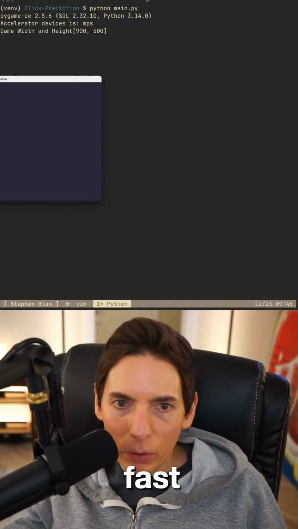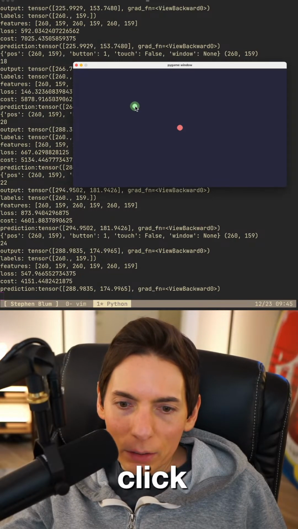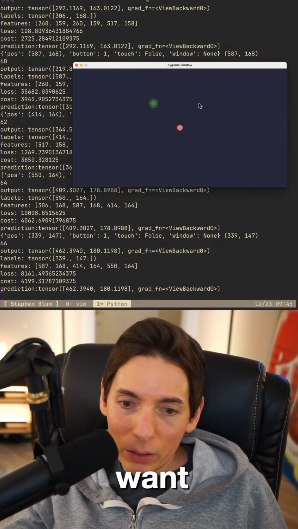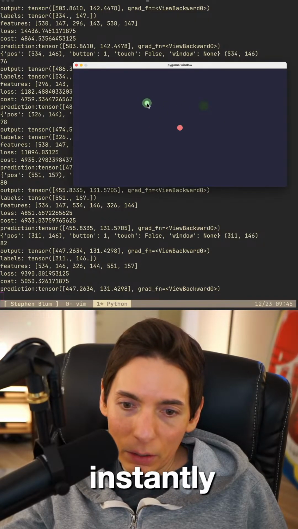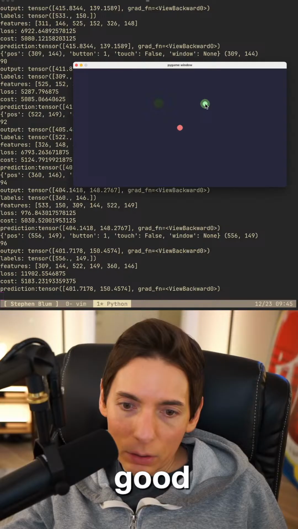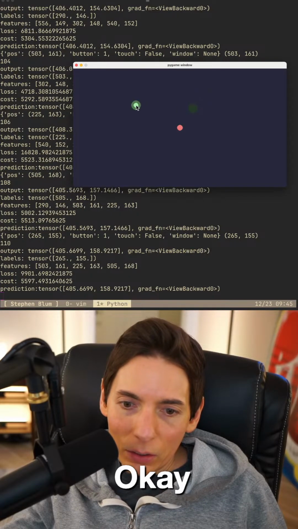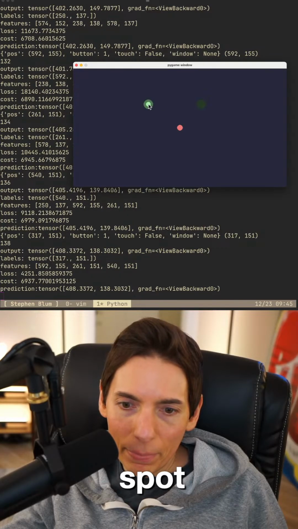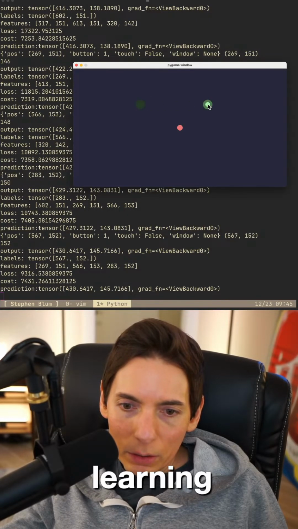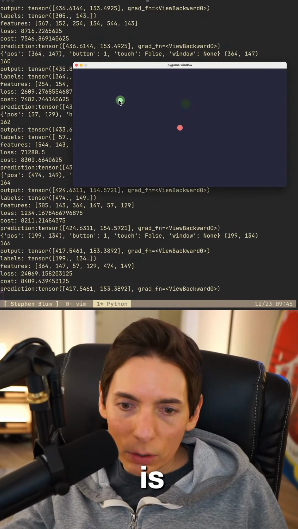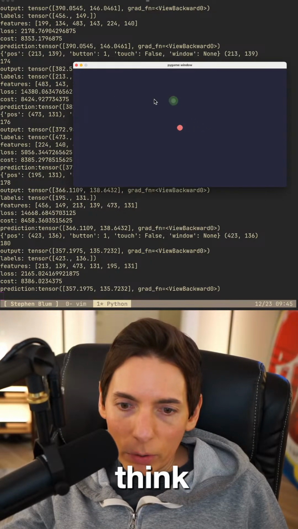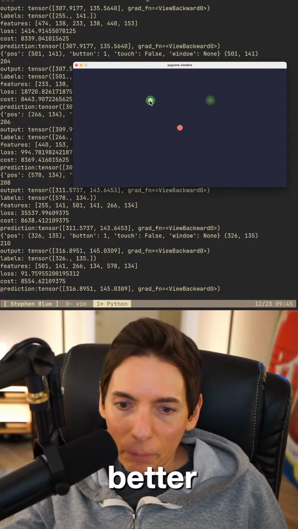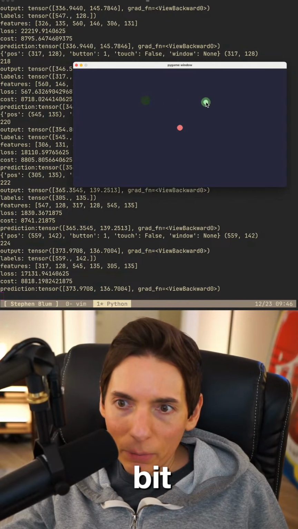Okay, so let's try this again. Let's see how fast our clicker can learn. Click, click, click. It learns almost instantly. That's perfect. That's what I want. I want it to learn instantly. All right, click back and forth. Looks good. Are we getting what we want? So I'm trying to click in the same spot. Is it learning? What we could do is reduce the input features, and that might make it a little bit better.